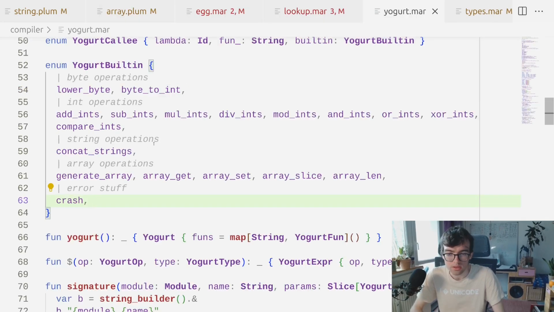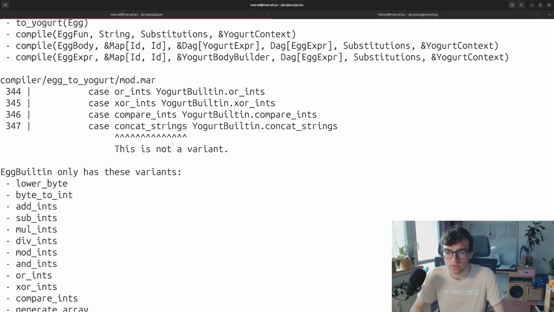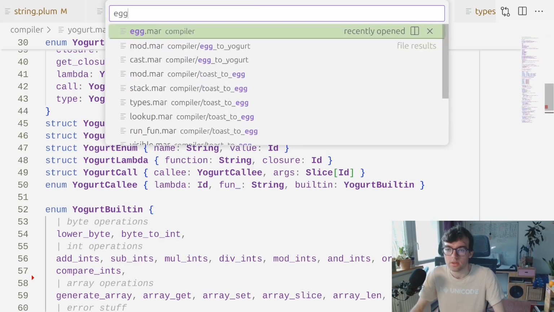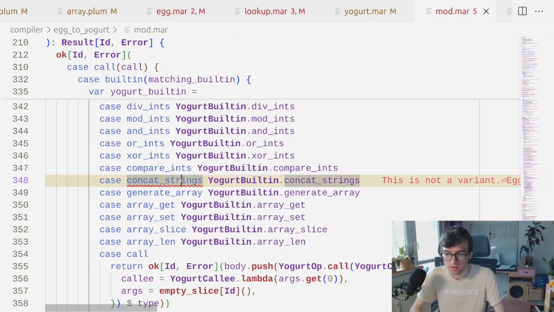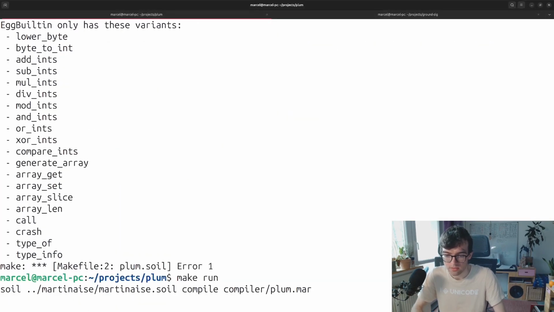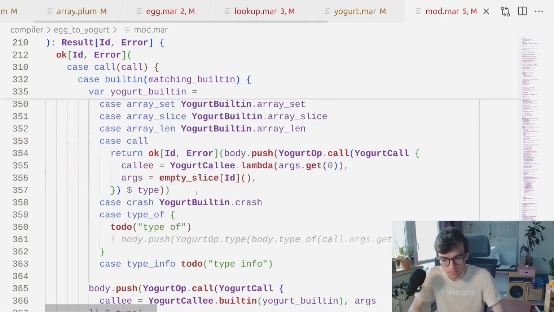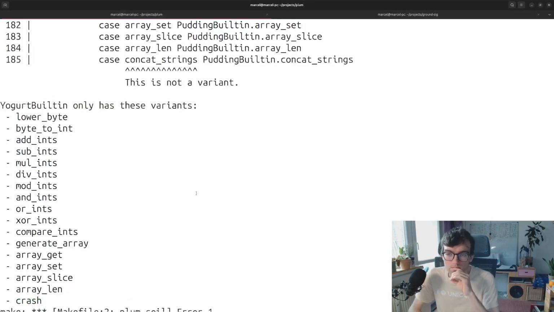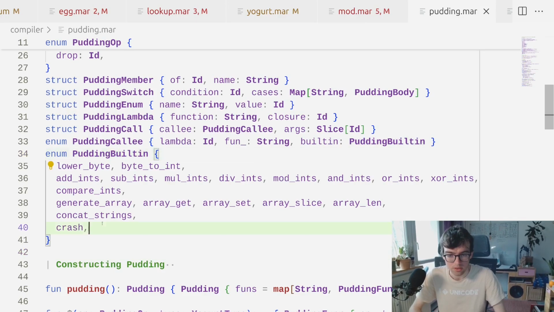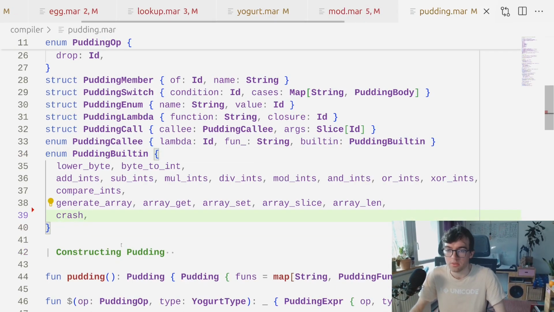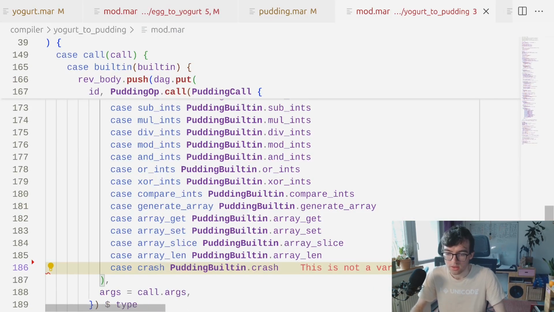In the yogurt built-ins, we also don't need this kind of array built in. And when converting the egg to the yogurt, we also don't need to handle concatenation. Yeah, then the next stage is the pudding. Again, pudding built in concat strings, don't need that anymore. And yogurt to pudding, concat strings, no longer needed.